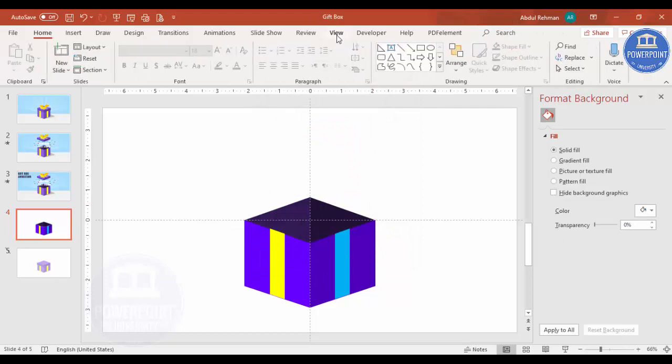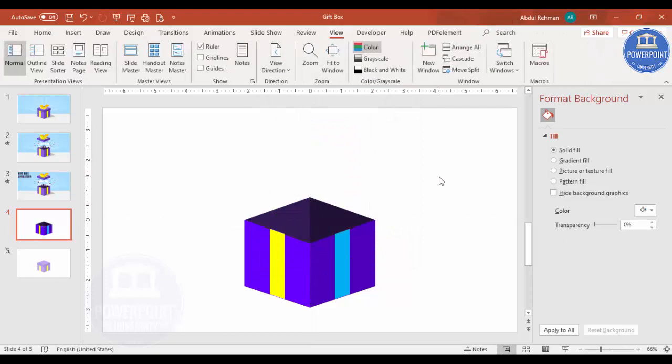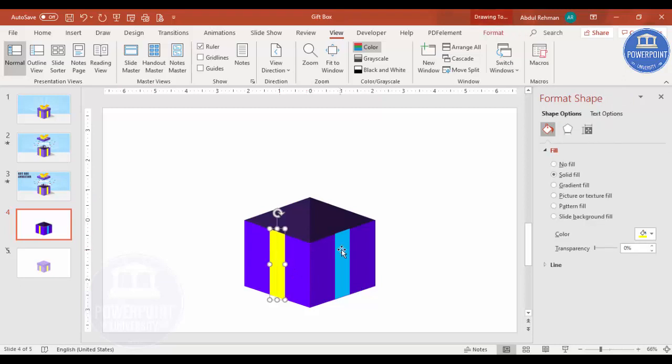So you can see, let me just remove the guides. So you can see here it somewhat looks like a box shape here.